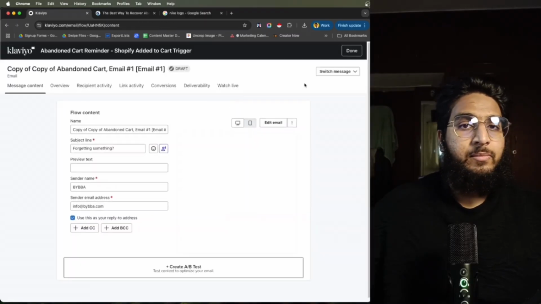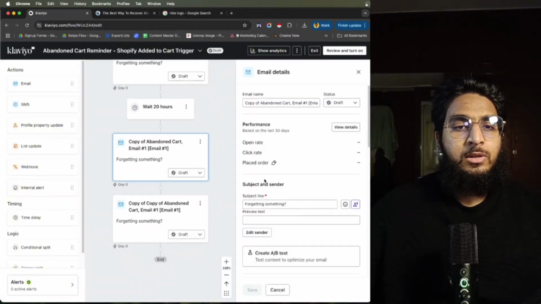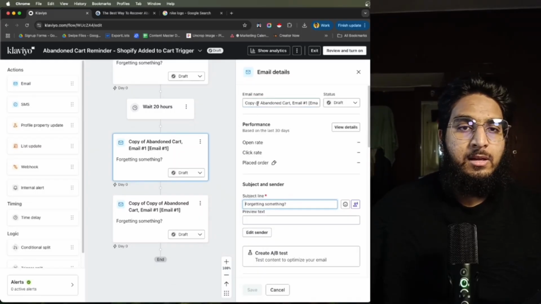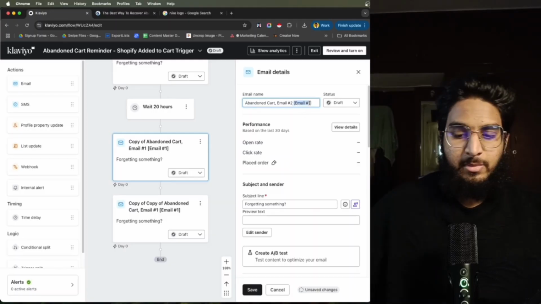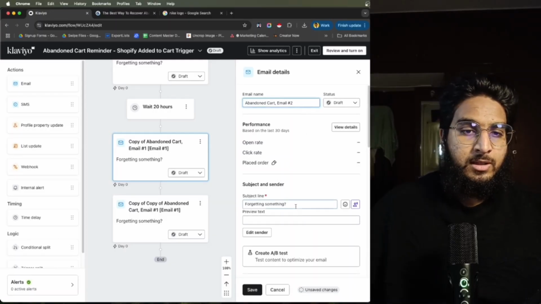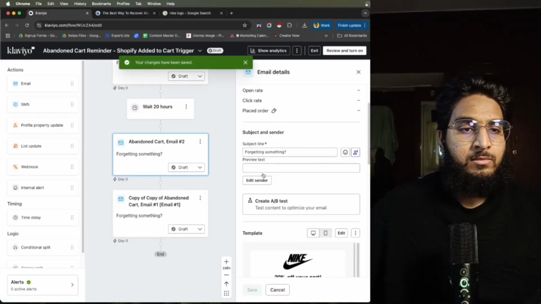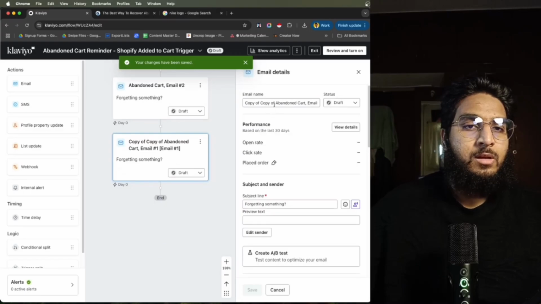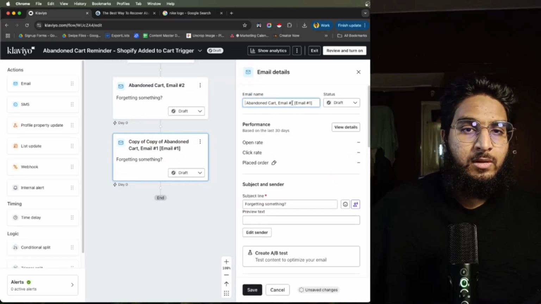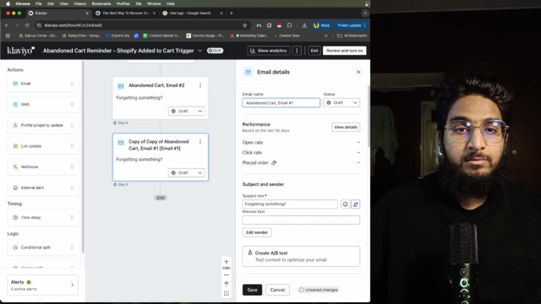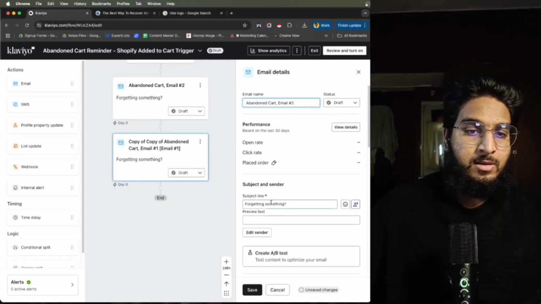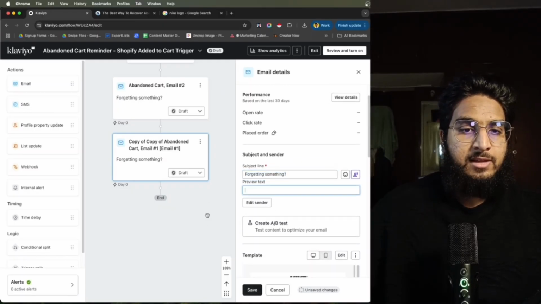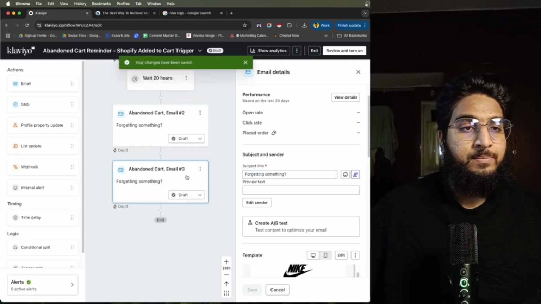It's really that simple. So now you can go ahead and change the subject lines. You can go ahead and name this properly so it's not confusing. So I'm in email two, so it's abandoned cart email two. Change the subject line. You can use something else and change this up. Email three. Change the subject line too. Add some preview text and click on save.